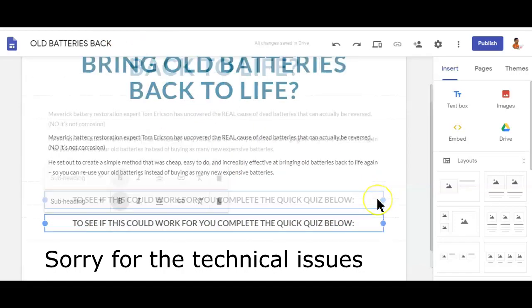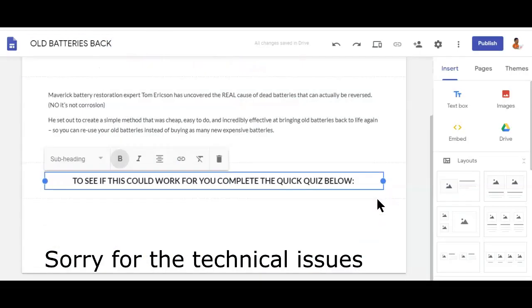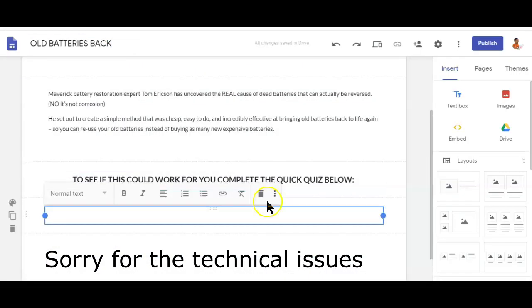So now the next step is adding quiz questions and the different answers to the question. To do that, add another text element and type in your question, and edit it a little to how you like it to be.